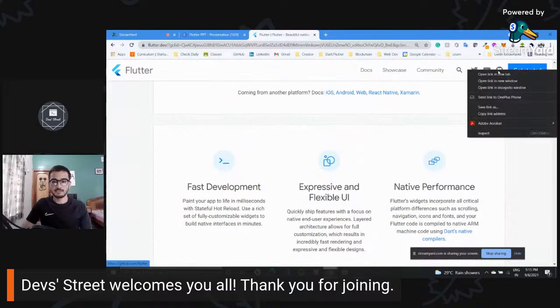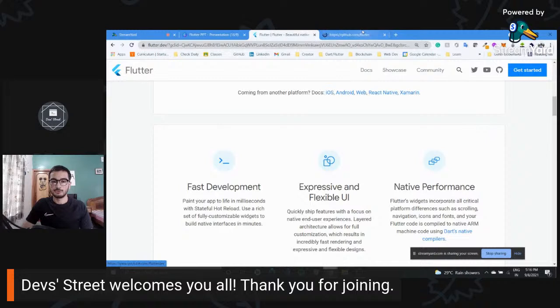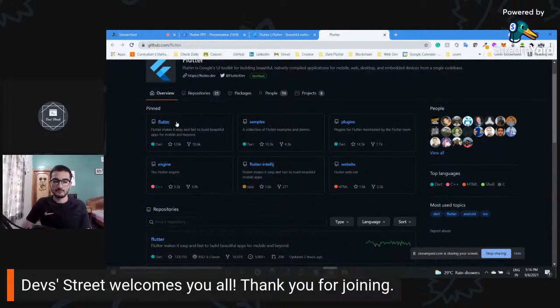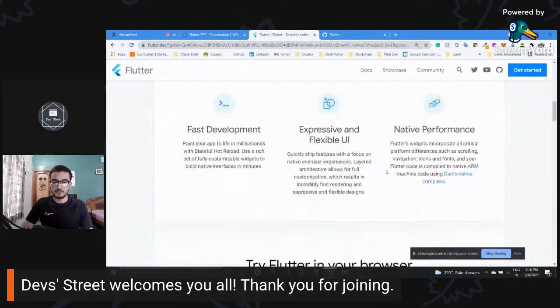The thing about Flutter is that it is open source. So you can also visit their GitHub organization, where you'll find all these repositories. And if in future you want to contribute, you can even contribute code to the repositories that we have here. There is the official Flutter one, which has all the code. There are samples and the Flutter engine that you can look up.